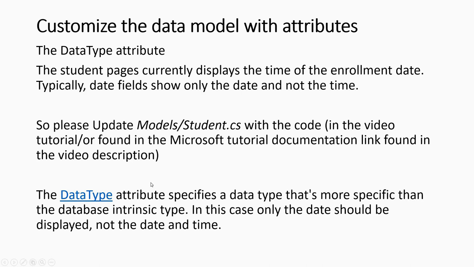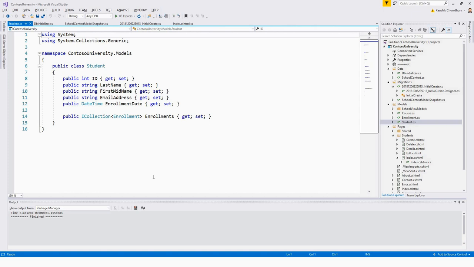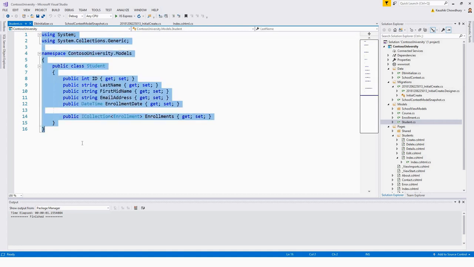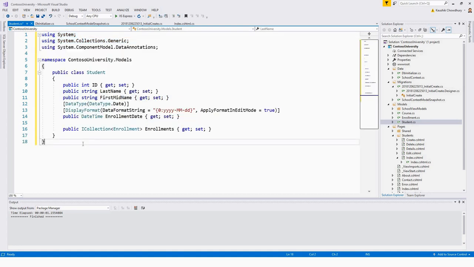So we'll go to the Visual Studio solution. I have copied some code from the documentation, and I will just copy the entire Student class and paste the code. We'll see that we have added a using statement, System.ComponentModel.DataAnnotations, and this is the part of data annotations. We'll come to that in a bit, what data annotation is about. Now the DataType attribute specifies a data type.